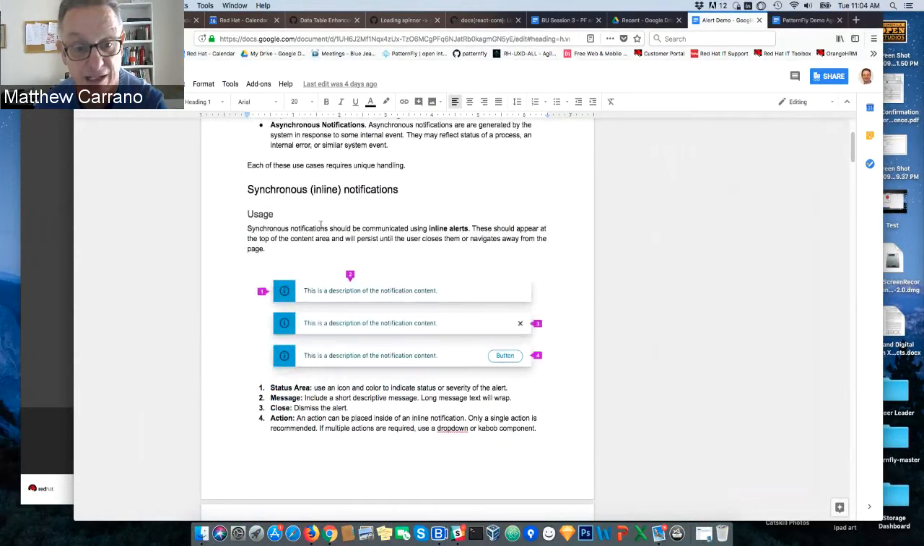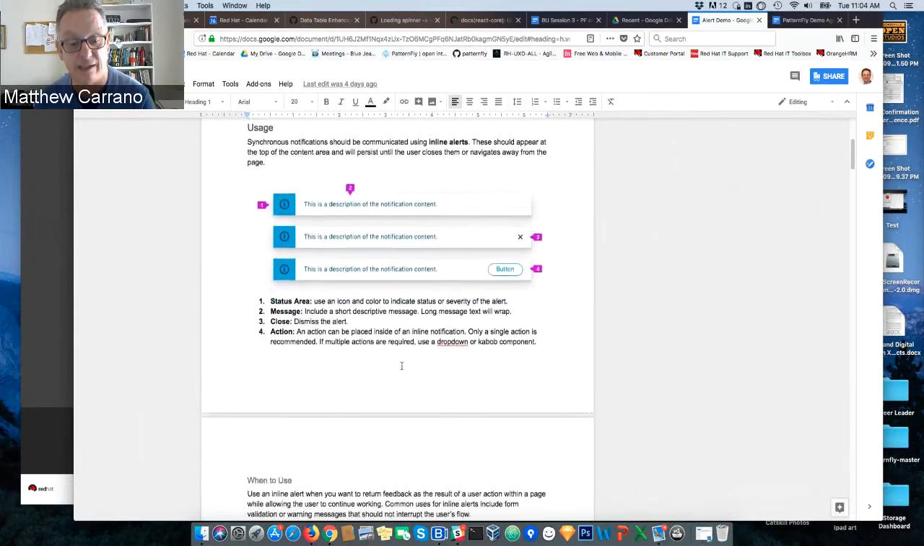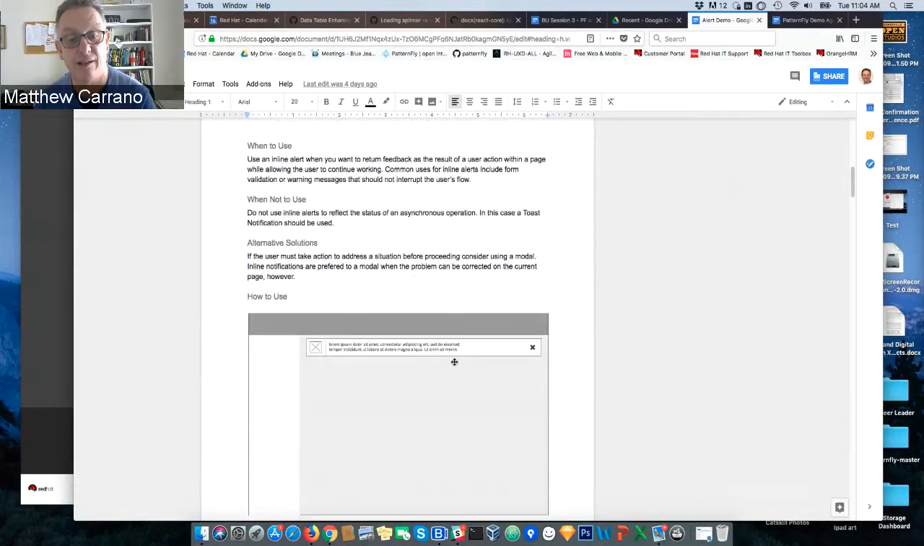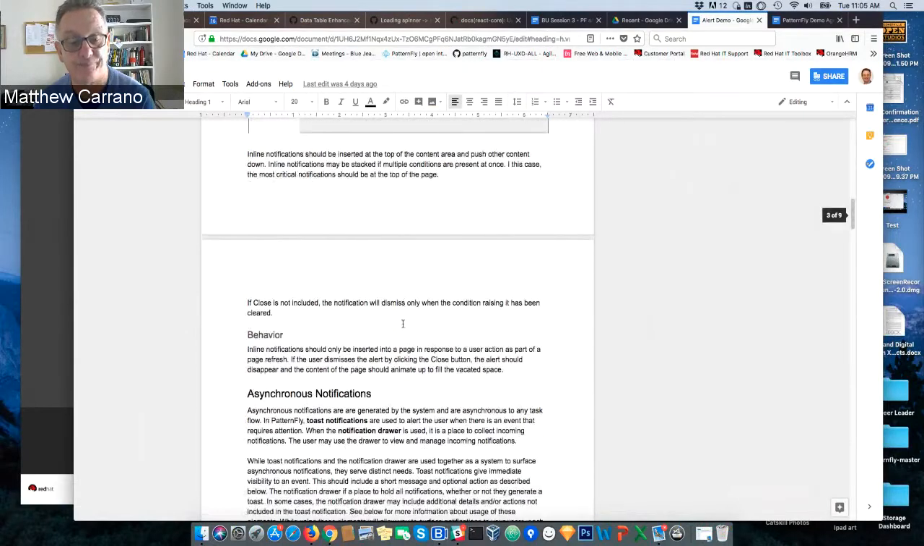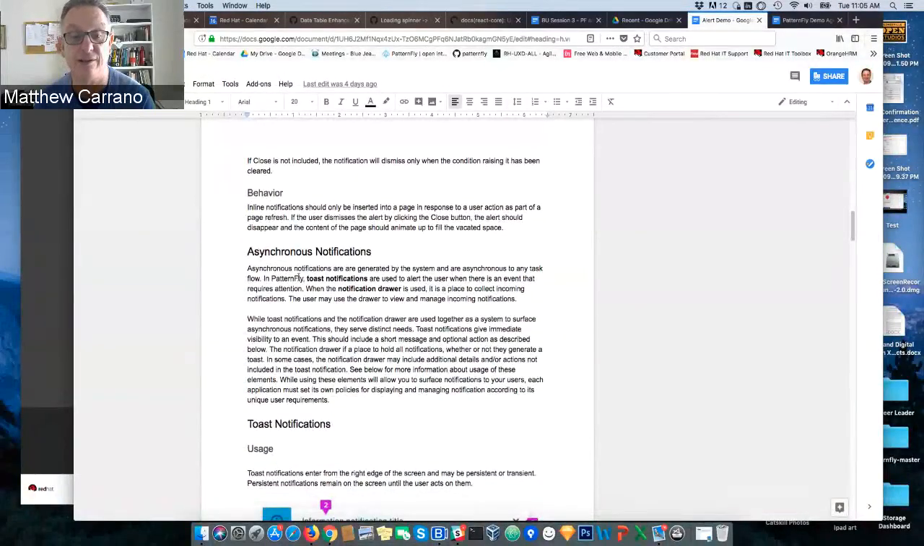Synchronous notifications are really what we've called in PatternFly 3 inline notifications. Those are things that may come up as a result of, say, form validation when the user clicks the submit button. So talking a little bit about the usage of inline notifications, when to use, when not to use, alternative solutions. Asynchronous notifications are primarily exposed to the user through either toast notifications and or the notification drawer.